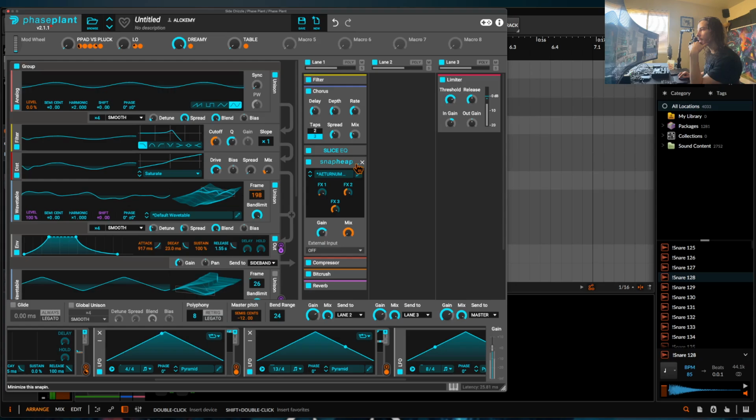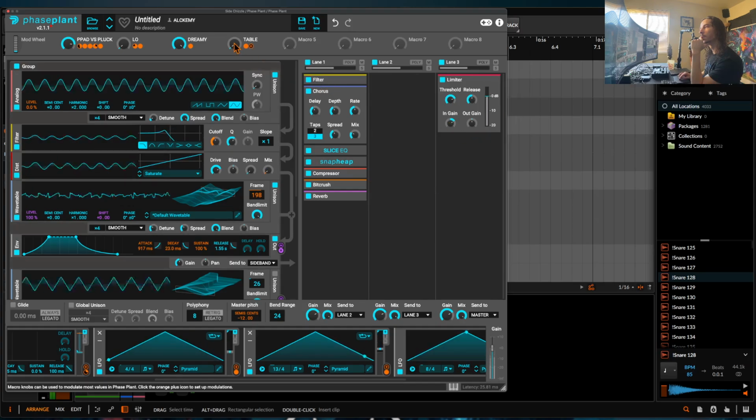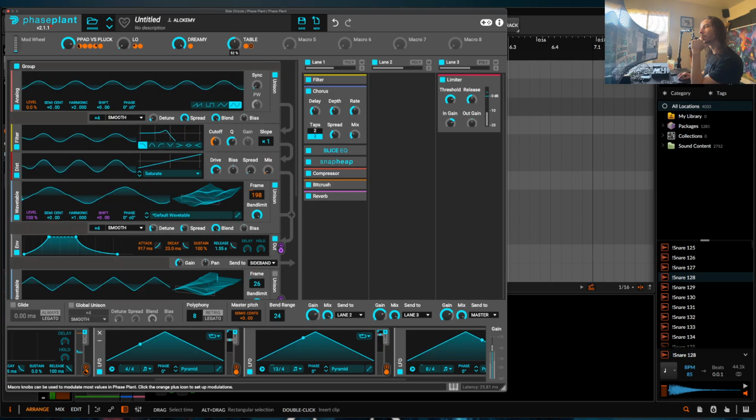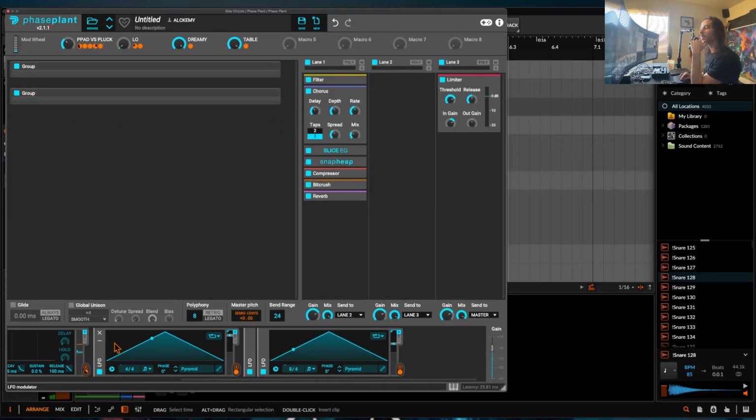I move this before the compressor, so that way we don't have to do multiple instances of compression. Sounds pretty nice.